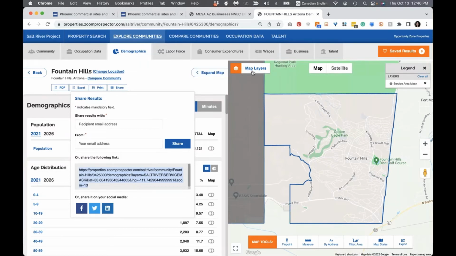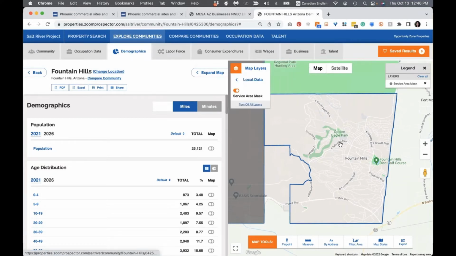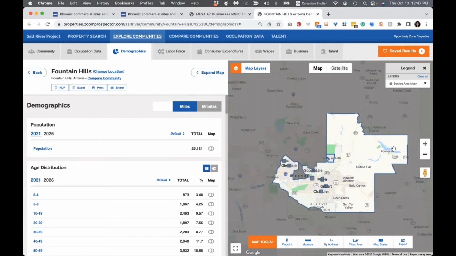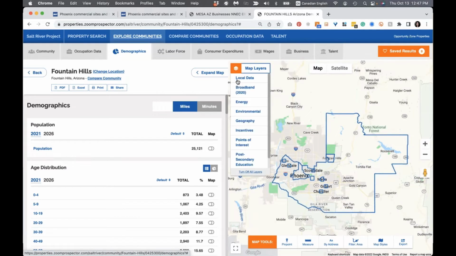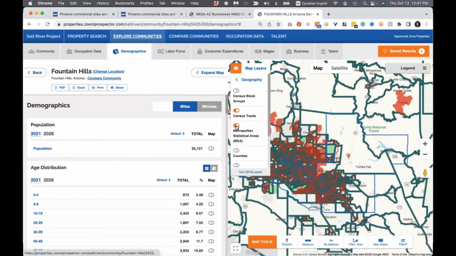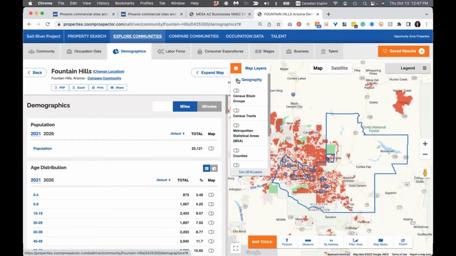Now over here, you'll see we've got a map layers button. The map layers button allows us to go in and get information. So you see the service area mask is what we've got for the Salt River Project. If you want to take a look at that without it, it's possible to take that off and then you still see the region, and you can turn it back on at any point by clicking it on or off over here. There's all kinds of great data here, from broadband data to energy, environmental, geography, if you want to start looking at census tracts, MSAs. We can turn those off and get a dizzying looking map sometimes when we do that.